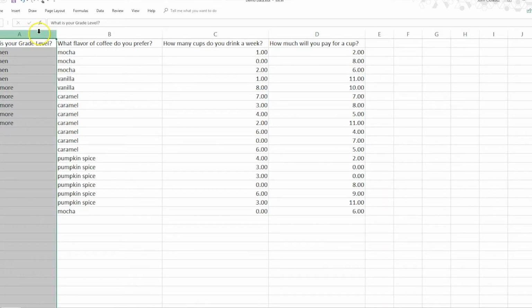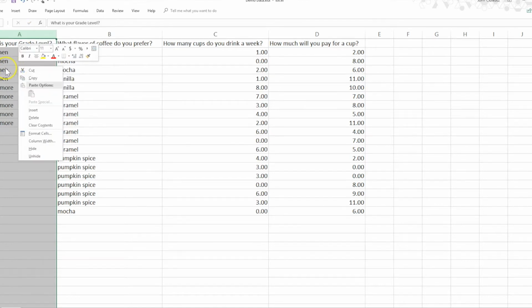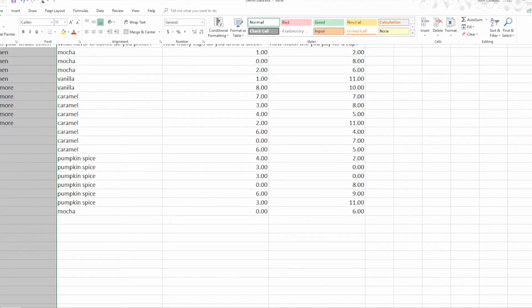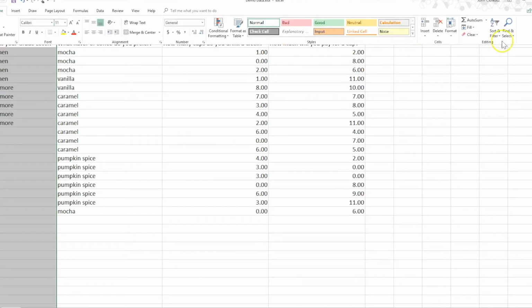I would suggest doing everything by grade level because that's how the worksheet's organized. So if we click on the A column here and then right click, we have the options. Oh, it's not showing up on here. Let me see where it's at. Okay, so under the Home tab, right here. So we click on our column. We go to Home. And then on the right side it says Sort and Filter. So we can sort A to Z or Z to A. It doesn't matter which way.